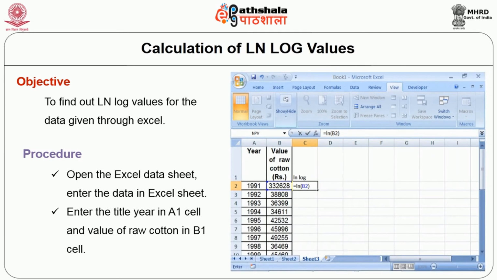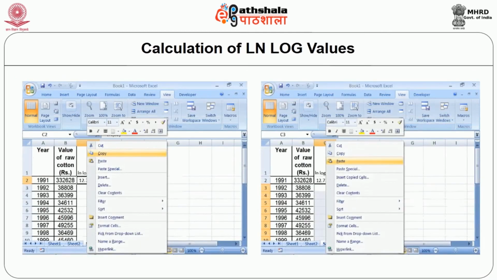Then enter the year 1991-92. Enter the years in column A. Enter the raw cotton values in column B. Enter the formula in cell C2 as equal to LN(B2). Press enter. The above formula gives the ln value for the value in cell B2. To calculate the ln values for the remaining values, copy the C2 cell and paste it for the remaining cells, or drag the C2 cell to the remaining cells.